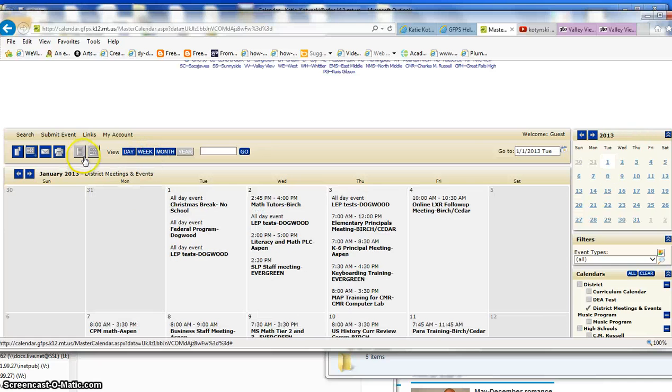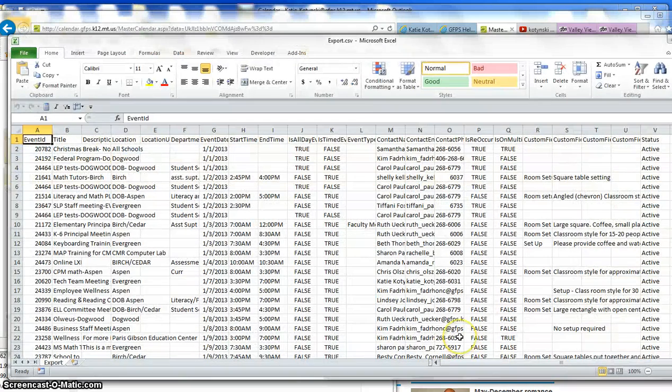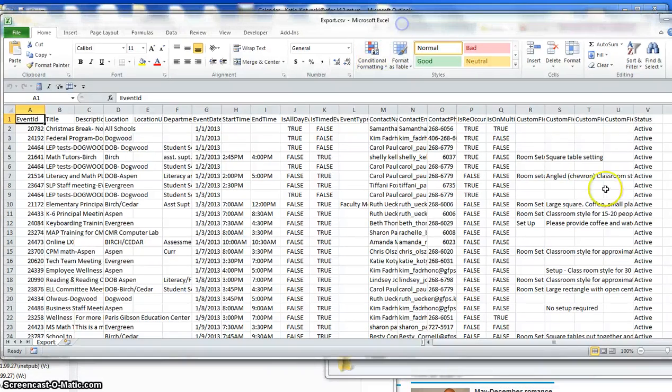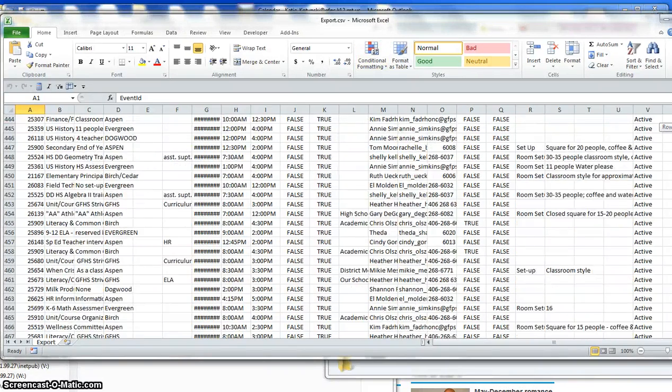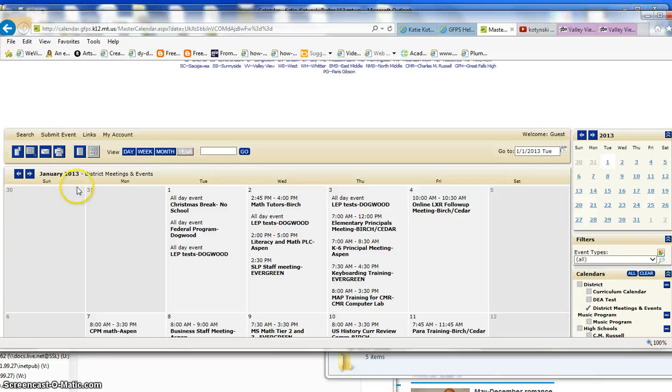So let's say I wanted to export a list of all of these. I can just click on this export, and I can open and see an Excel spreadsheet with every single event from the day, the week, or the year, or whatever I chose as my default. And then I could save that to my desktop or wherever I wanted to save it.